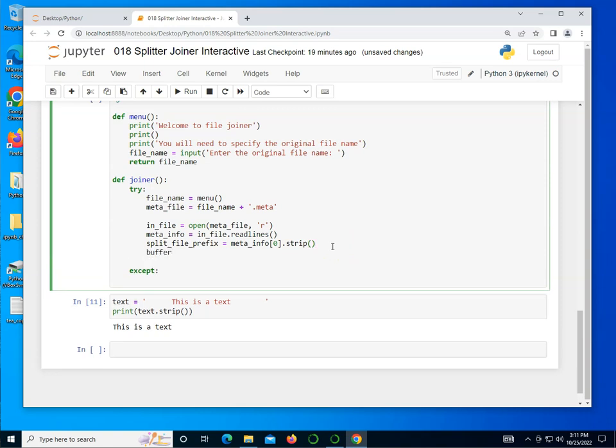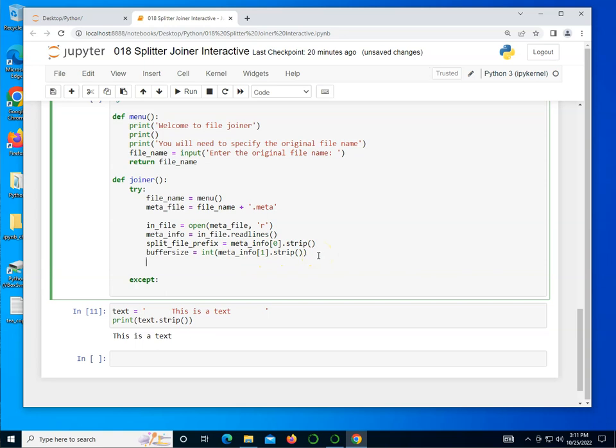The buffer size, let's go ahead and get that. The buffer size is equal to the integer of meta info sub 1. And again, I'm going to strip. Remember that this is being read from a text file, so even though it's a number, it comes in as a string. So we have to cast it or convert it to an integer. But before doing that, we also strip that line break. And splits is just the integer of meta info sub 2. This last one doesn't have a line break, so we don't need to, although if you put this strip, it doesn't hurt anything.